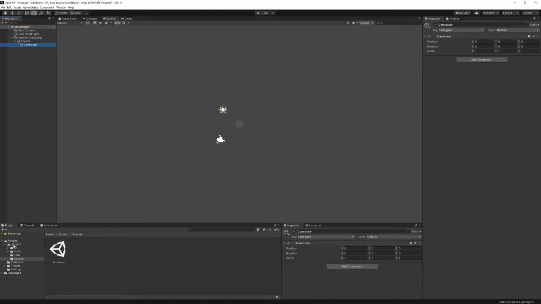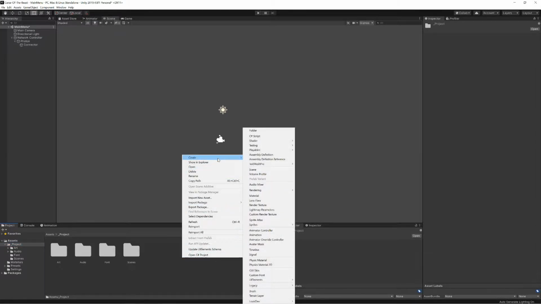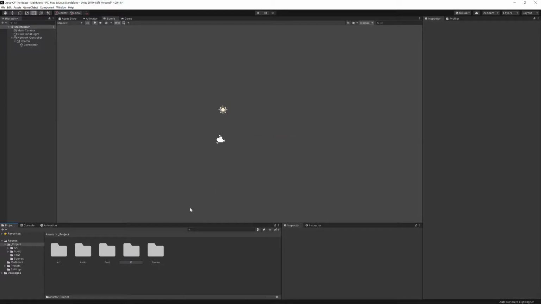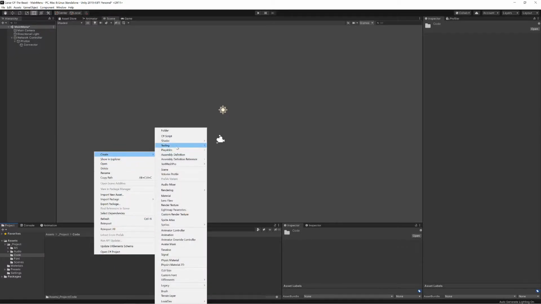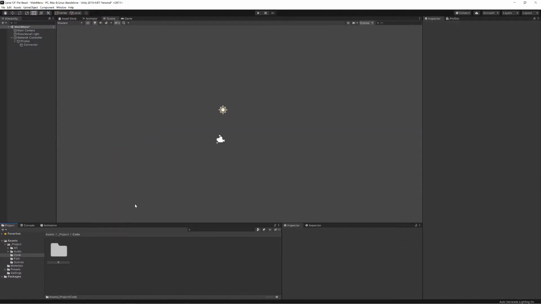In our underscore Projects, let's go ahead and right click and create a new folder, and we're going to call that Code. This is where all our code is going to exist, and inside of Code, let's create another folder called Photon. In this directory is where all our specific Photon code is going to live.